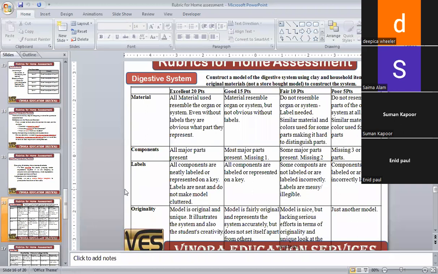Last one, if you see, the components are not labeled or are incorrectly labeled. So that is the lowest part. But in the first excellent, when we go for 20 points, first we give 20 points and then we write excellent. So what are we showing? All components are neatly labeled and represented on the key. So labels are neat and do not make the model cluttered. They are very nicely packed.